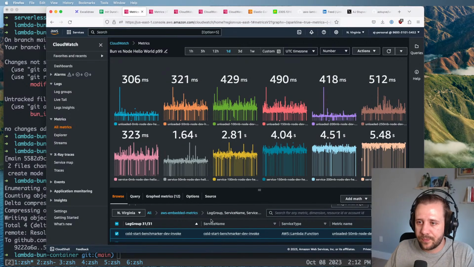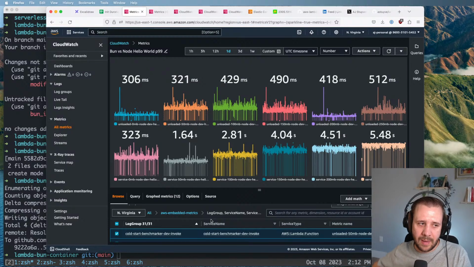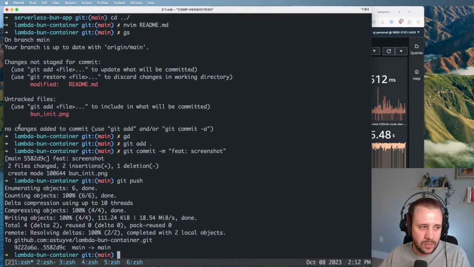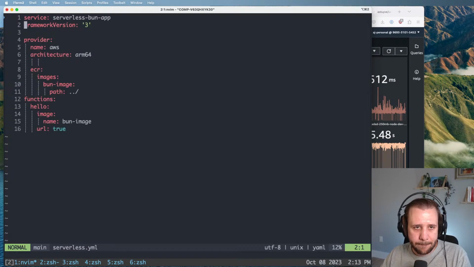So I think what we want to do is deploy, first off, let's just test out Matt Bonning's theory and try 512 megabytes of RAM. See what happens. Memory size.